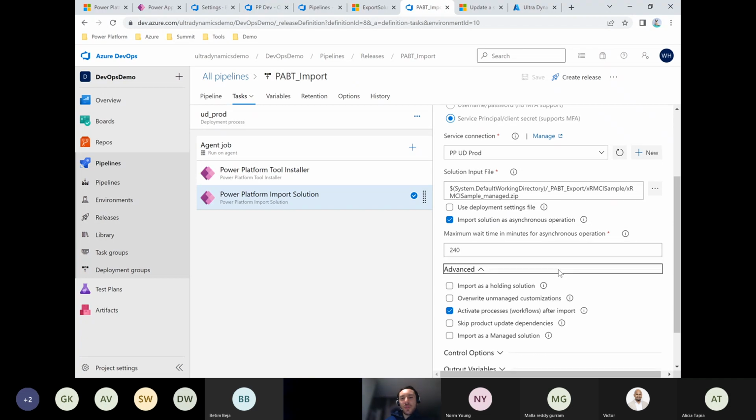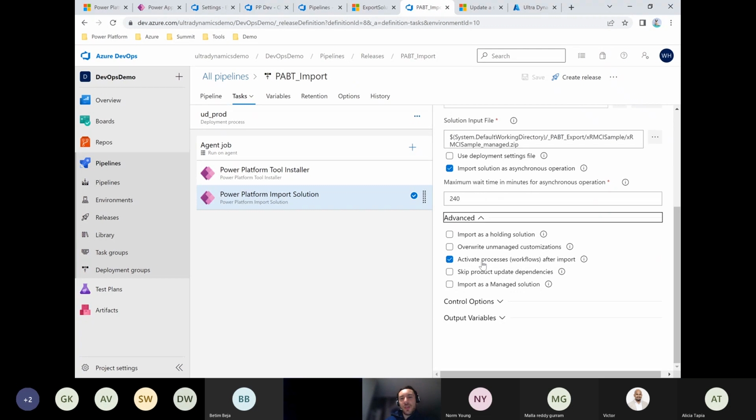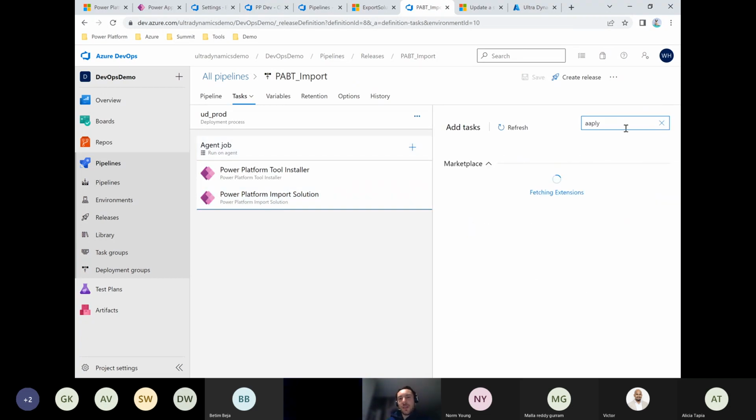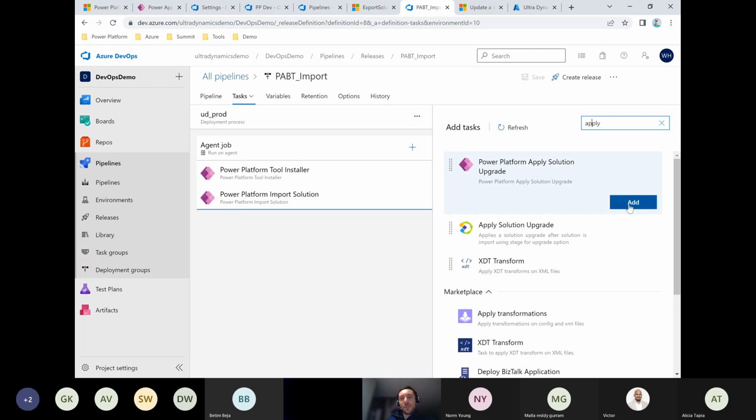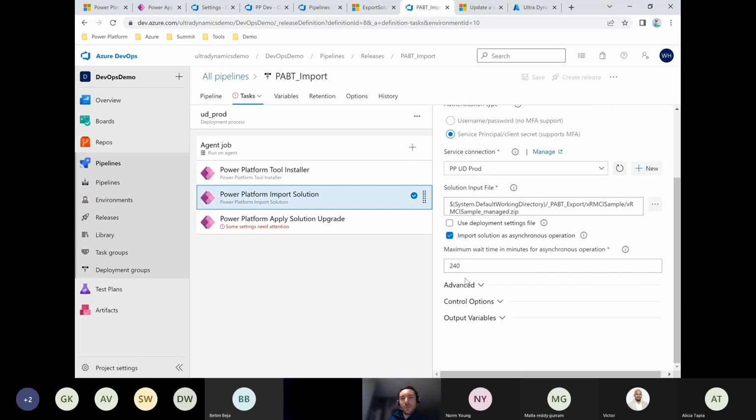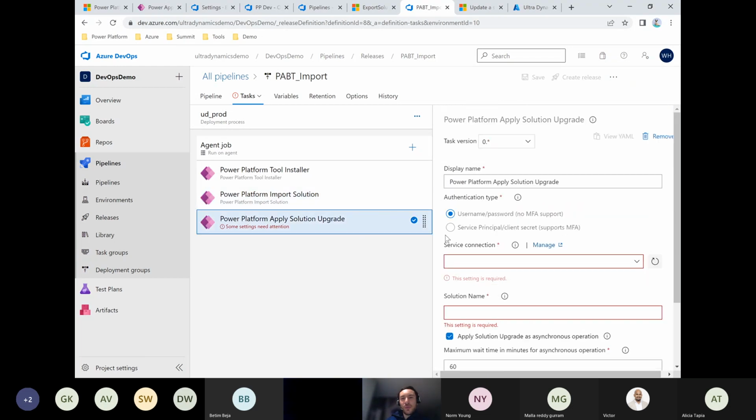The main thing to note in here is activate processes. If you've got plugins or flows and you want them to be active, just tick this one. It will try to activate all the processes in your solution, provided there aren't any settings that are missing. If you want to do stage for upgrade, you need to add the holding solution, so that will do your stage. And then if you want to do the upgrade, there's another task called apply, I think, which applies the solution after that. So if you want to do a stage for upgrade, you have to do it in two phases. You tick that one, then you do the apply, and again you need to put your solution name in here, and that does your stage for upgrade.